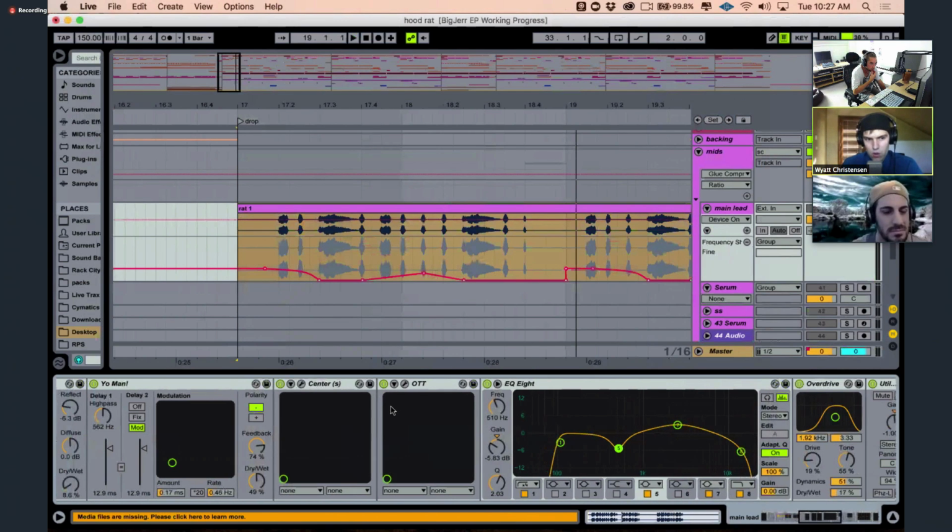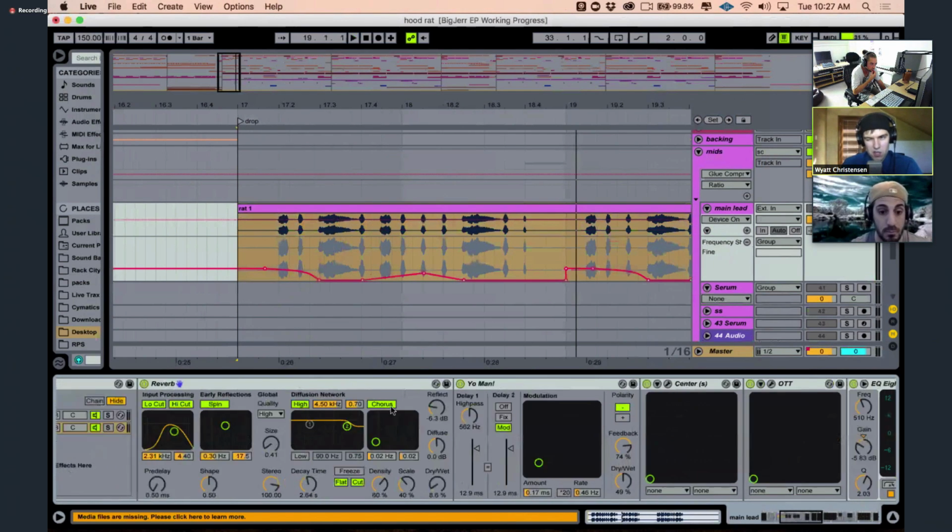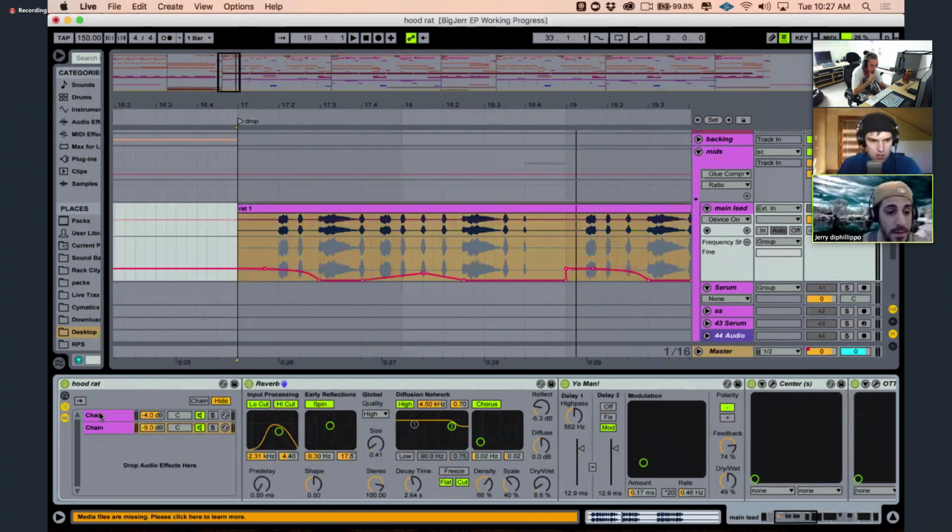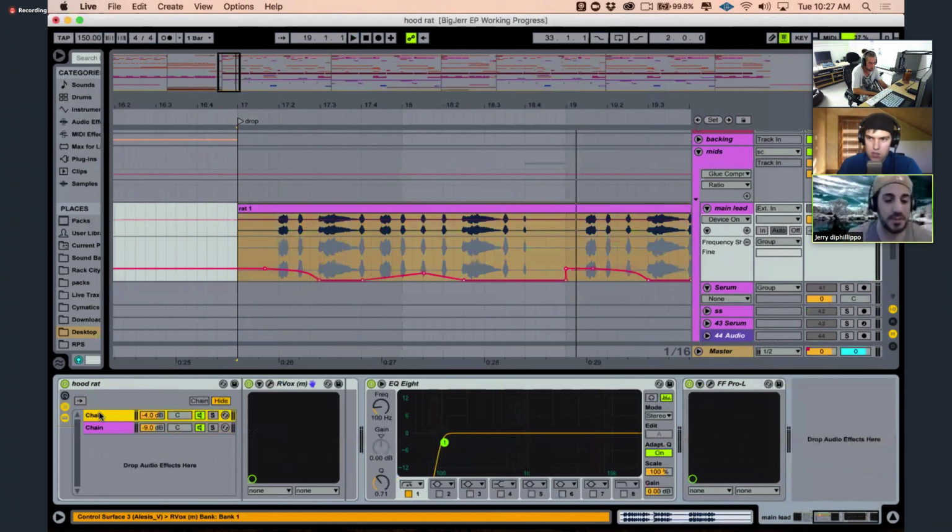For those who don't know what RVox is, can you give a little bit of background on it? Sure. It's like anything else Waves does. I highly recommend Waves, they're really great. They have these plugins that do one thing really, really well, which is why they have so many in their bundle.